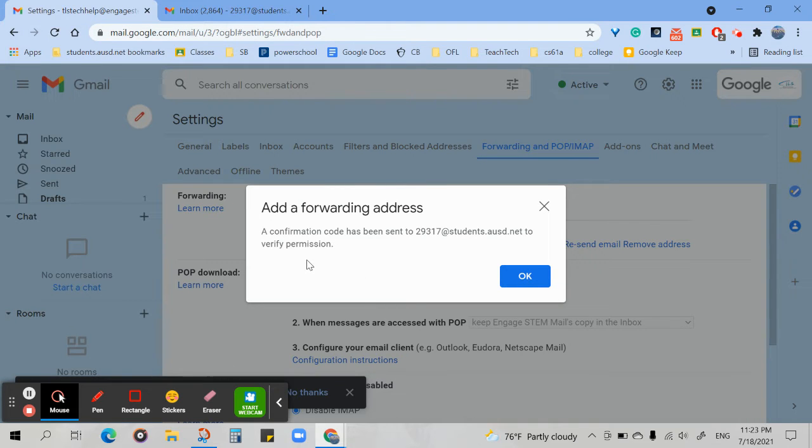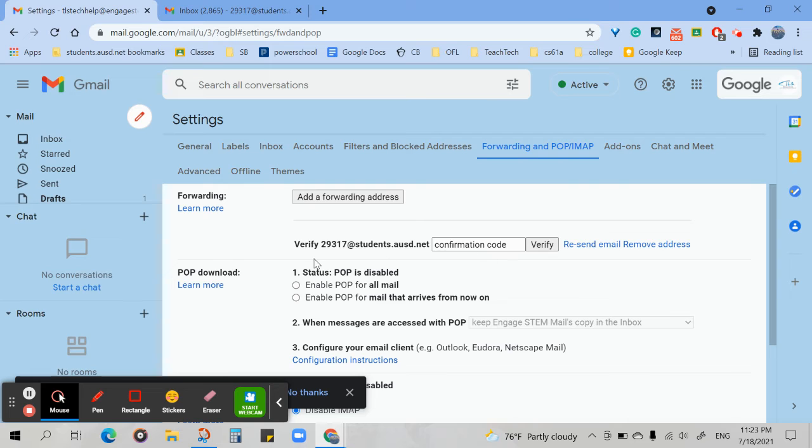And it tells you that a confirmation code has been sent to this email to verify permission. So click on OK. And then here you see a line that's waiting for you to input a confirmation code in order to verify that.